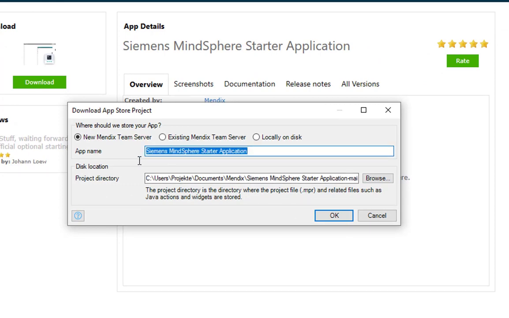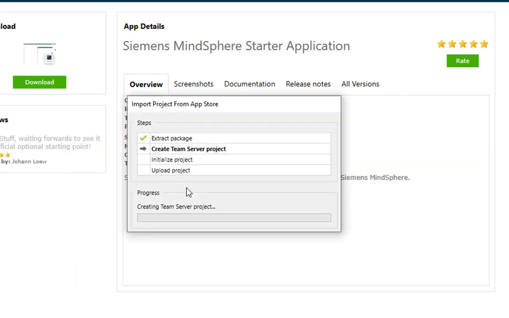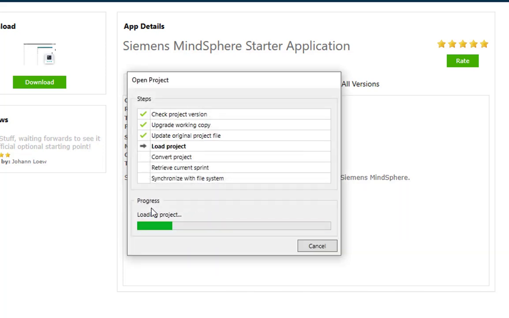If you are working in a new project and you are more than one developer, you have to select new Mendix Team Server. If you are working alone in a small project, you can store it locally on disk. Also, in this page, you probably would like to change the name of the project. The reason that we have used Siemens MindSphere application is the MindSphere OS has different user interface and single sign-on process tools. To be able to connect smoothly, we need this starter app.